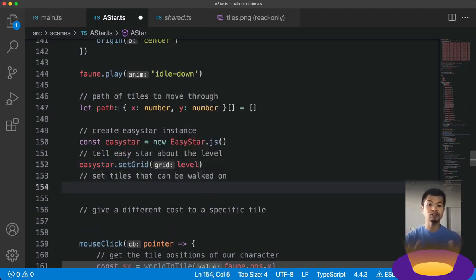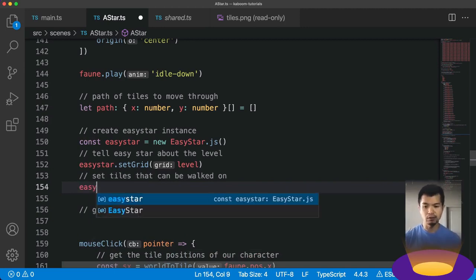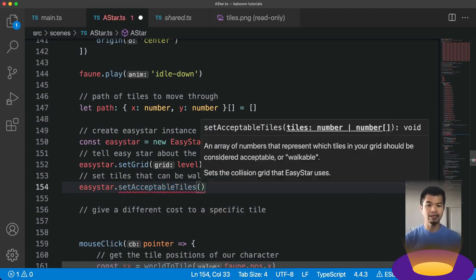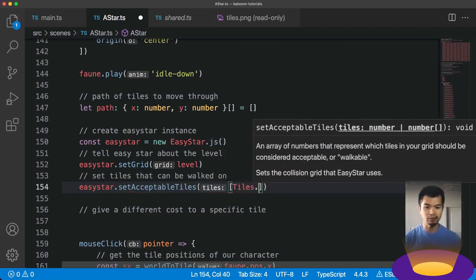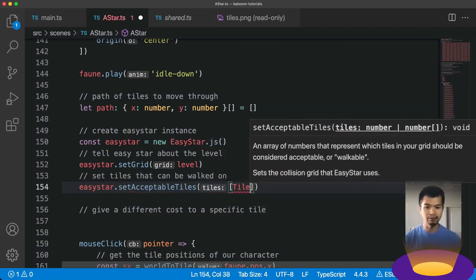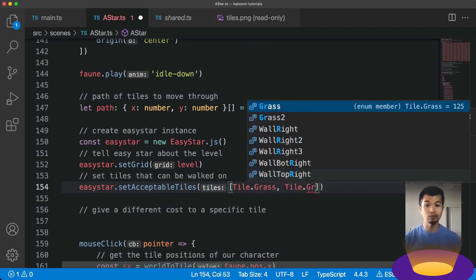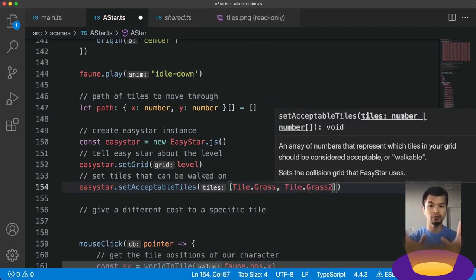Now we're going to tell EasyStar what tiles can be walked on. So easystar.setAcceptableTiles, and this is going to take either one tile number or an array of tile numbers. So what we're going to do here is say we can walk on tiles.grass and tiles.grass2. So you can walk on both types of grass tiles only.